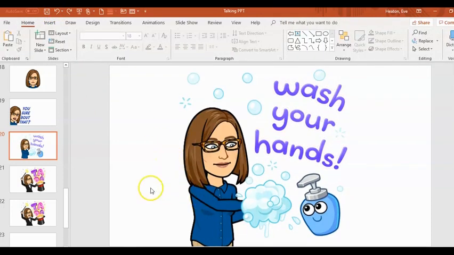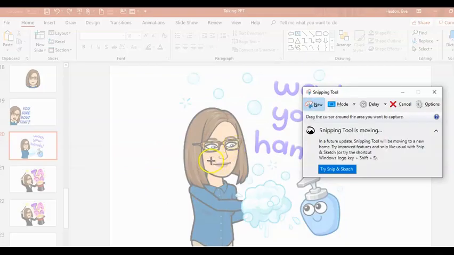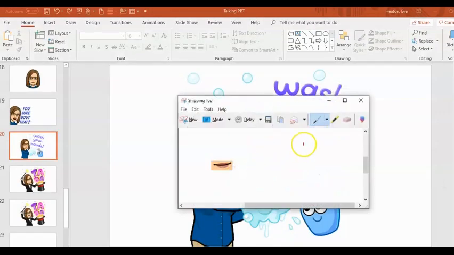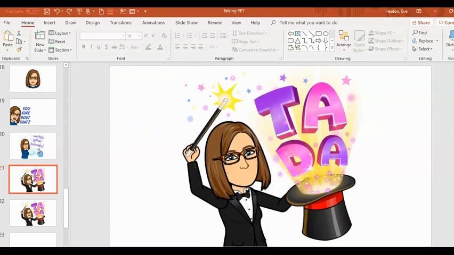Or you can use a snipping tool. So my computer has a snipping tool right here. So I can say, give me a new snip, and I can now drag right across, and I have a closed mouth. So what I do over here is come over here to my slide.